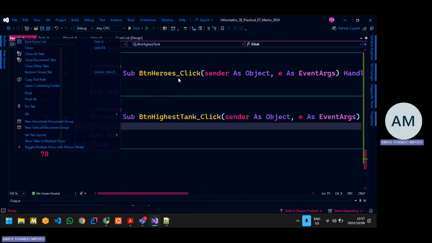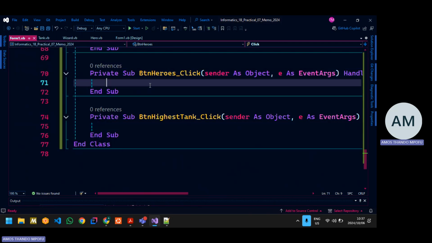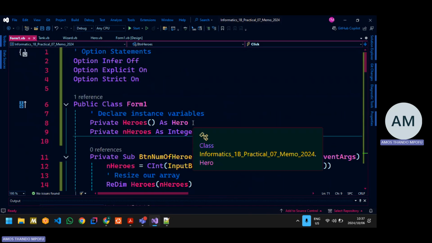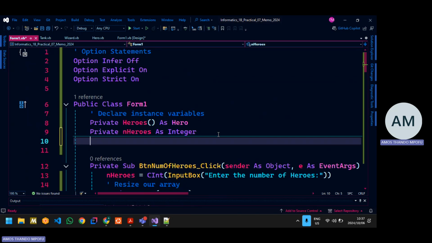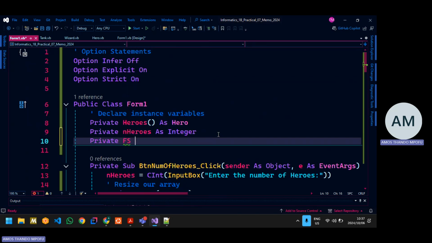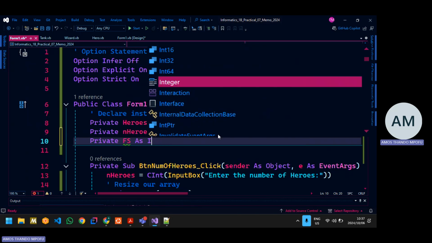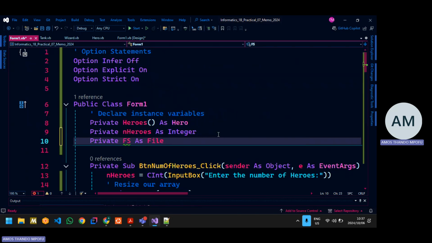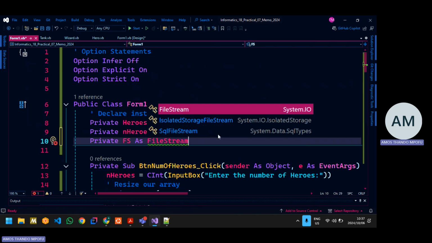And then I'm gonna go back to my form because I wanted to avoid those errors. Now I can save to the file. Before I do that, I need to create my variables. So I need to create two things: a file stream object, so fs as FileStream, right?